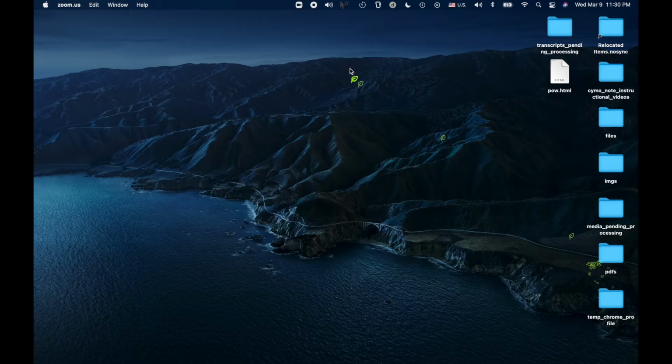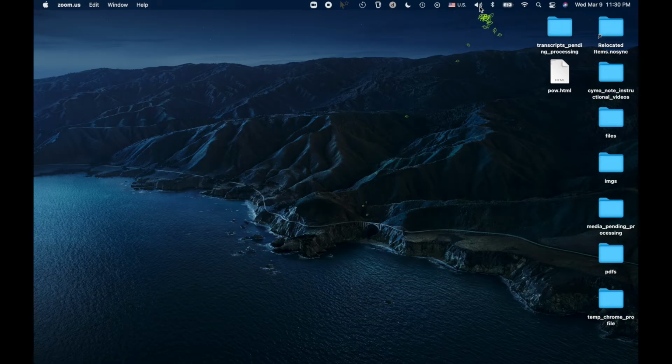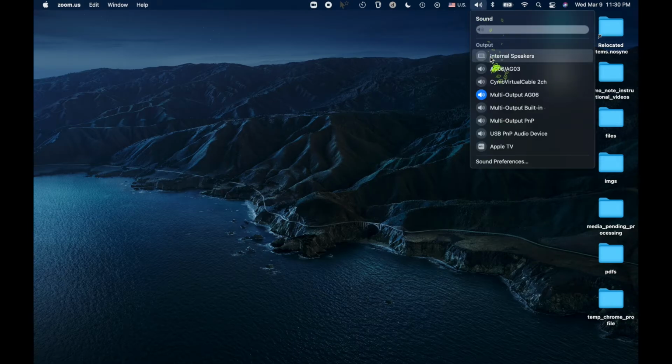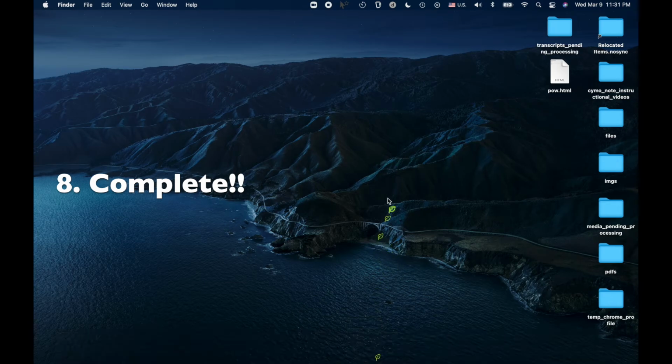And we also want to close out Cymo Volume Controller, which is up here. And depending on whether you set it up as default, you might not have to. We're going to quit Cymo Volume Controller and go to your default sound system setup and go back to whatever default setting you like. Mine is internal speakers. And that is it. That is how we use Cymo Note with a Zoom meeting to serve our clients. And with that, you are now a tech-savvy interpreter.